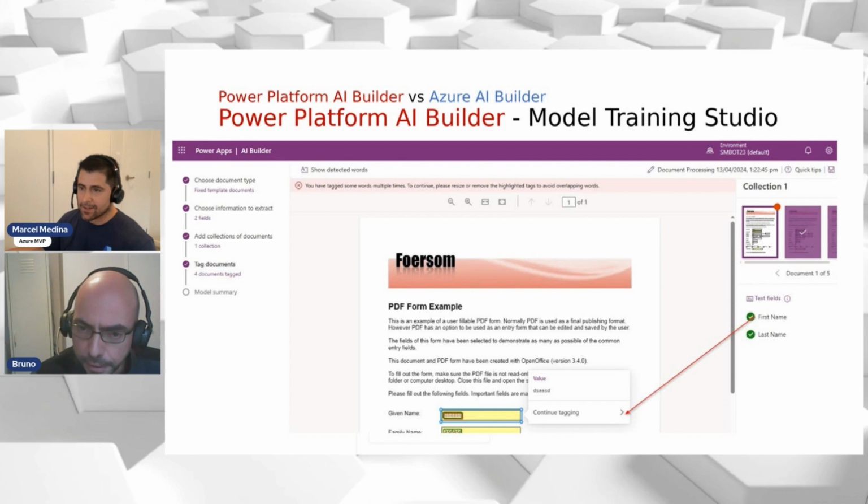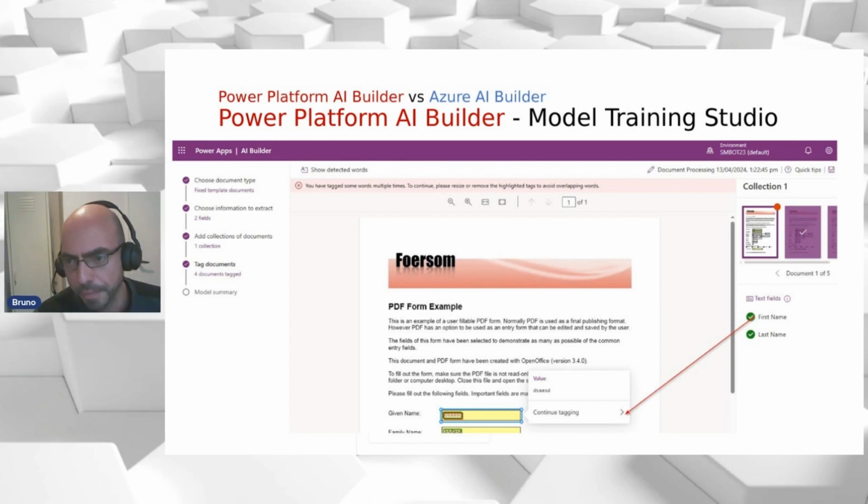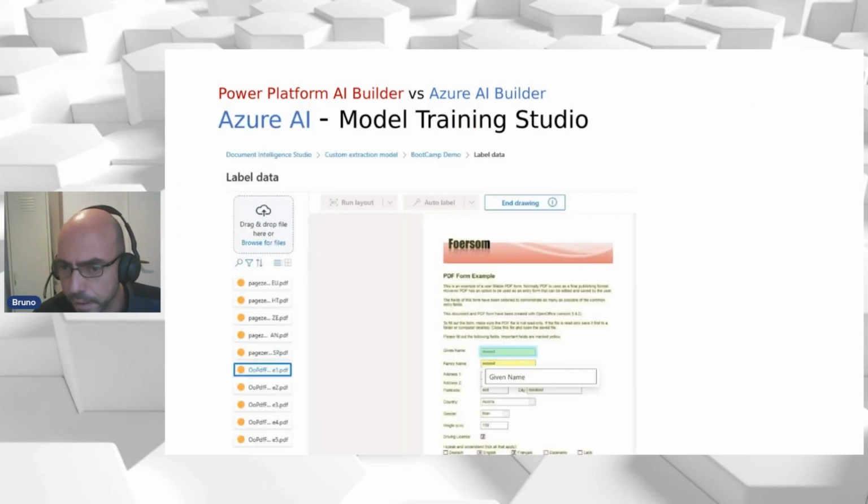The one difference that I noticed in the current version of Power Platform Studio is that you need to first create the fields you want to extract. Then you come here and drag a little box and assign them. While the Azure one looks incredibly similar, you can drag around, and when you drag around, it prompts you to give a label name. Probably because when I created my model here, I had the option to select the latest version.